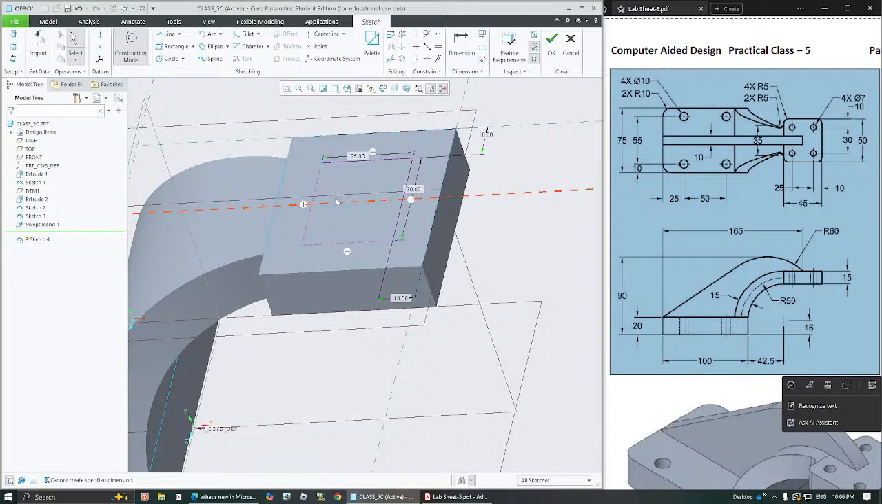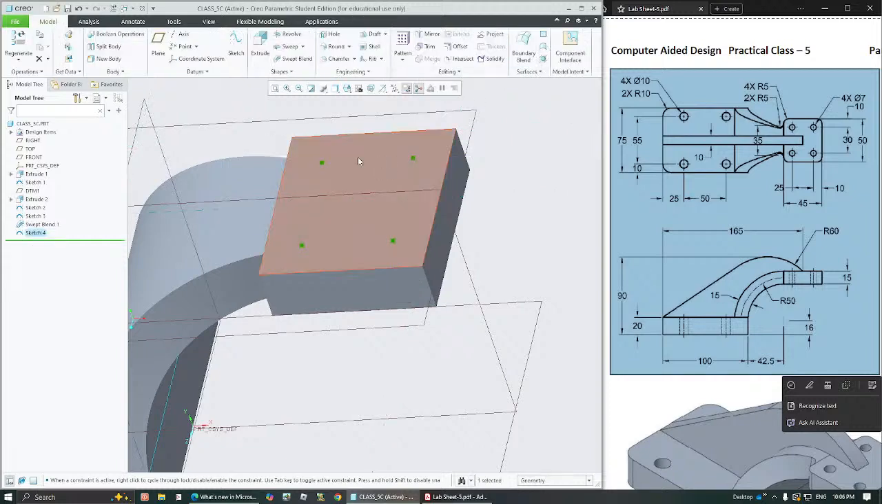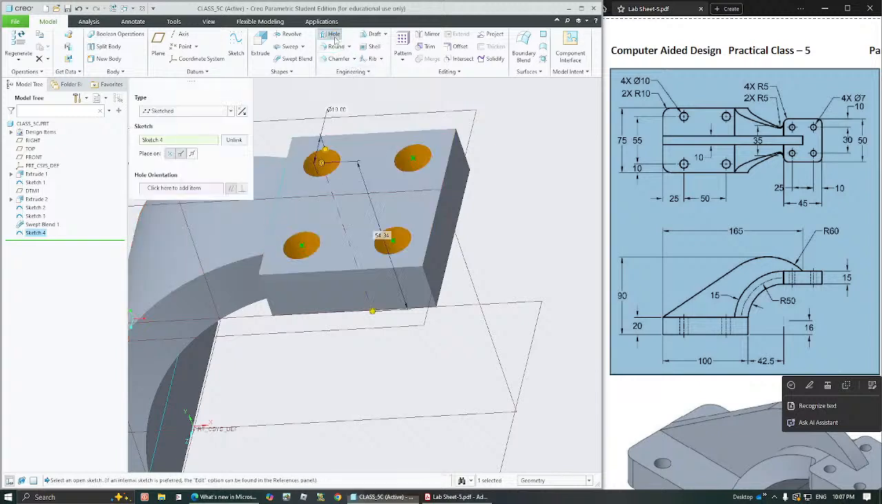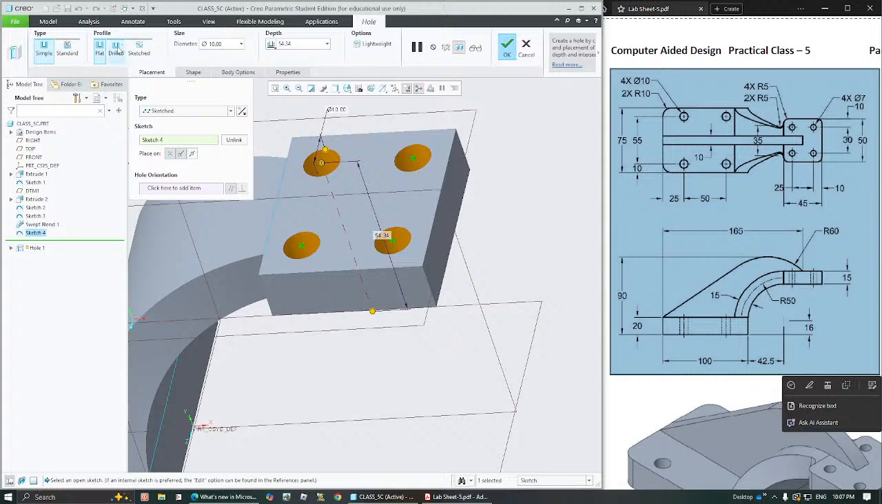Okay, so having done this, now we just have to keep the construction points at these 4 corners. Click OK and come out. Now you can see the construction points are still selected. With these construction points selected, I just need to click on hole, and I need to select the drilled hole.